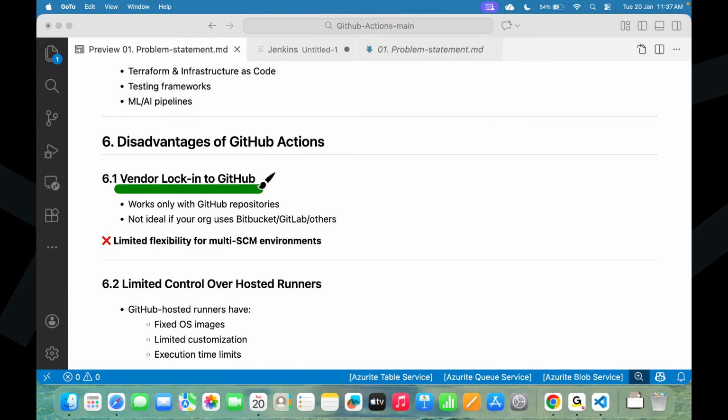Suppose your source code is not in GitHub. Your source code is in other SCM platforms, like maybe Bitbucket, or maybe GitLab, or maybe AWS CodeCommit, like that. In that scenario, it is not ideal. Suppose your source code is in a GitHub repository, then you can go and use GitHub Actions.